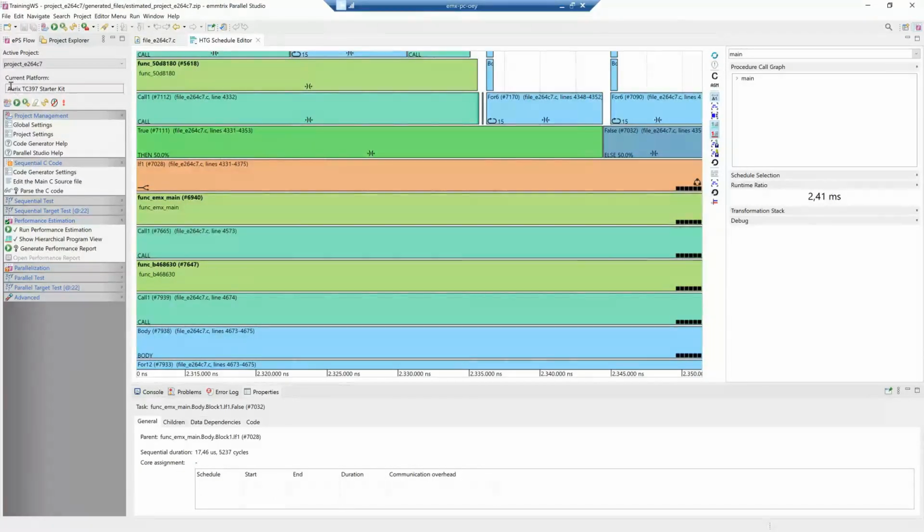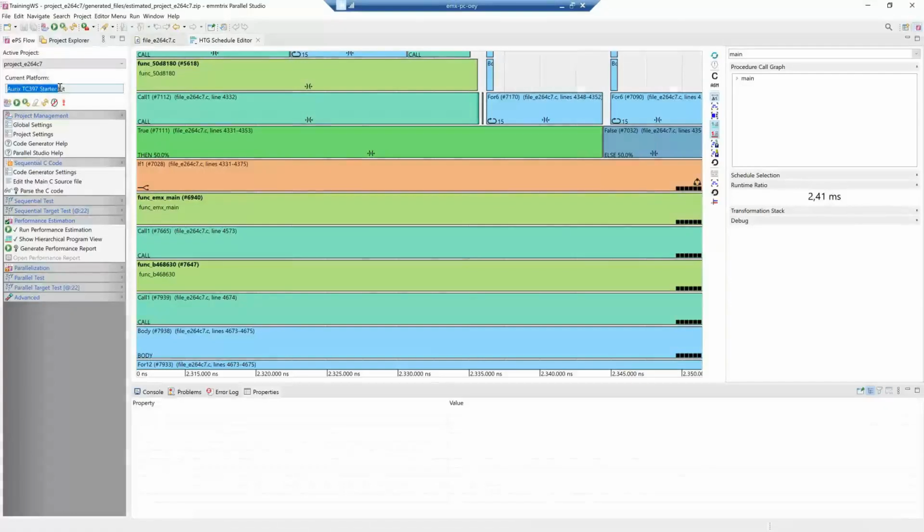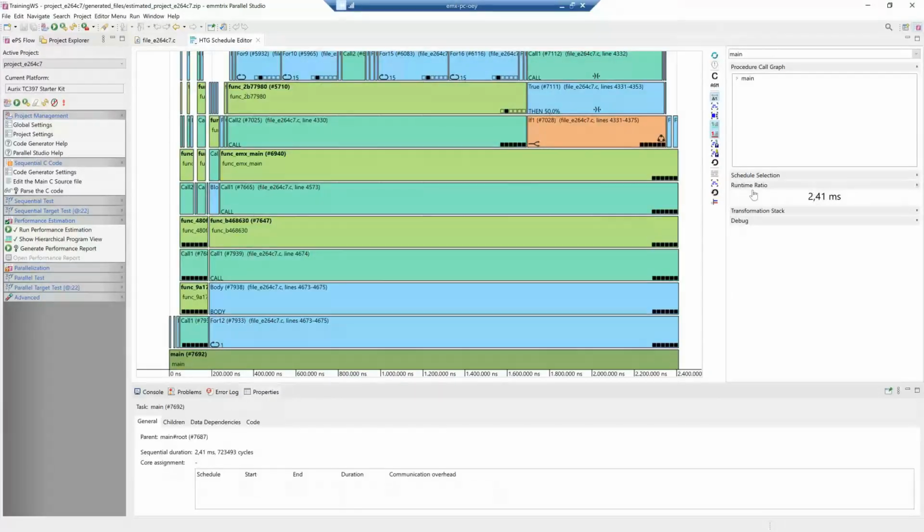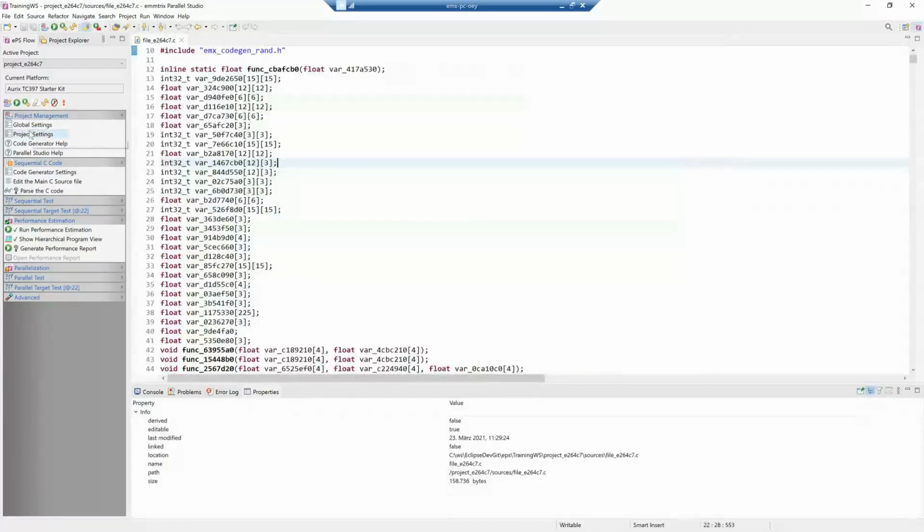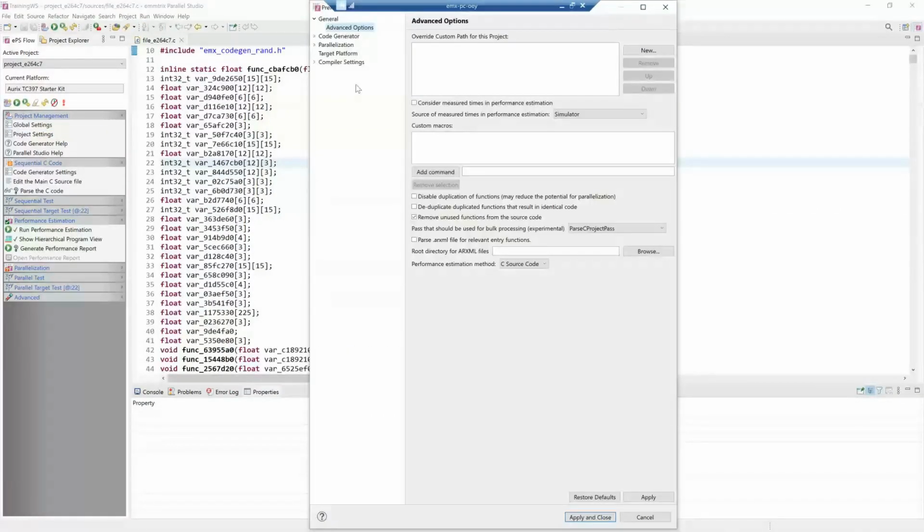All of that is done here for the current platform. So I have selected an Oryx TC397 starter kit here. Now the basic estimated time would be 2.4 milliseconds using the C code as basis. Now let's switch it to a different method. Let's go right into the assembly estimation, just doing our performance estimation for the assembly code.